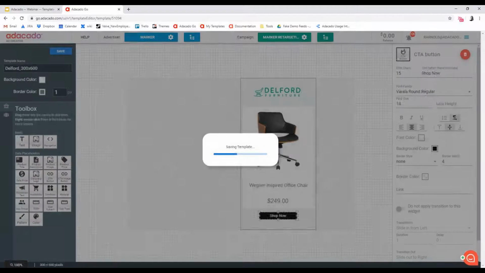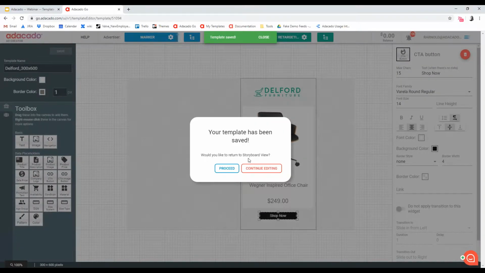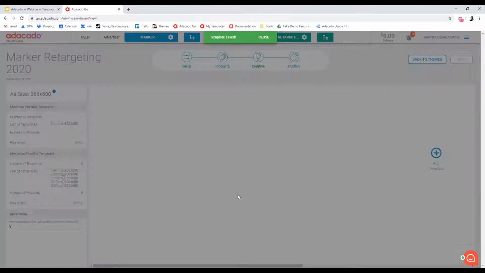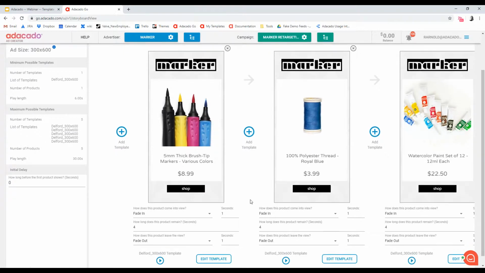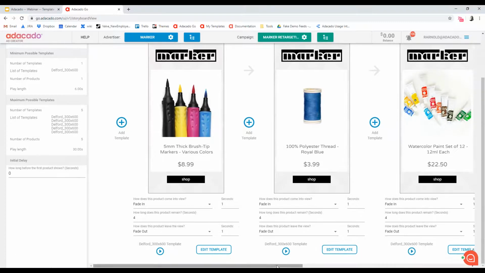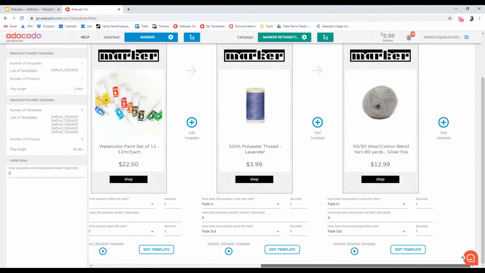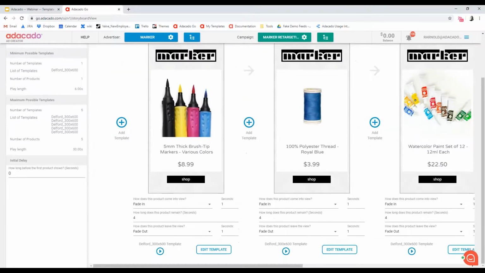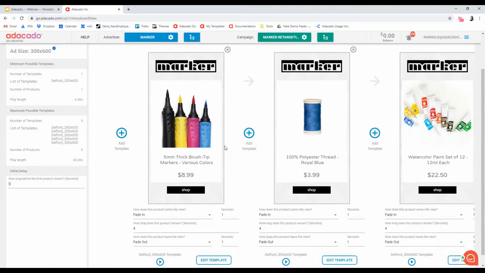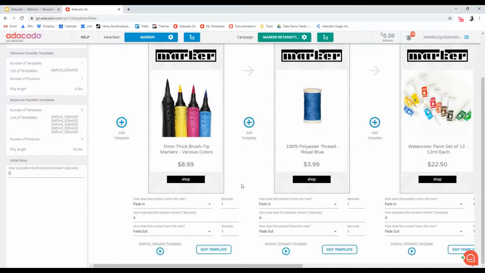I'm going to hit save up here. Would you like to return to the storyboard view? Yes, let's go back to the storyboard view. Okay, so here we are. And you can see that that change was applied to all of these templates because they are actually the same template. And that's it. And this change is actually live on your ads too, so it's instantaneous. So that's the basics. But let's jump back in and do a little bit more.